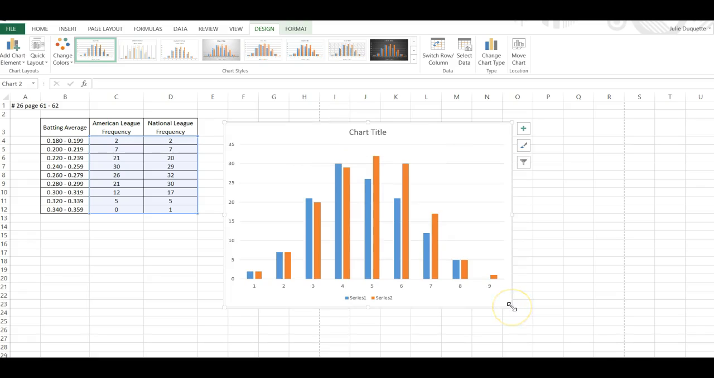Now from here it's just cosmetic because we need to put in some axis titles. In other words, we need to put a title down here for the horizontal axis and a title here for the vertical axis, and we need to give our actual chart a title up here. We're going to need to determine what Series 1 and Series 2 actually are, and we're going to have to change these numbers down here across the bottom, and we would like them to reflect the actual batting averages over here.